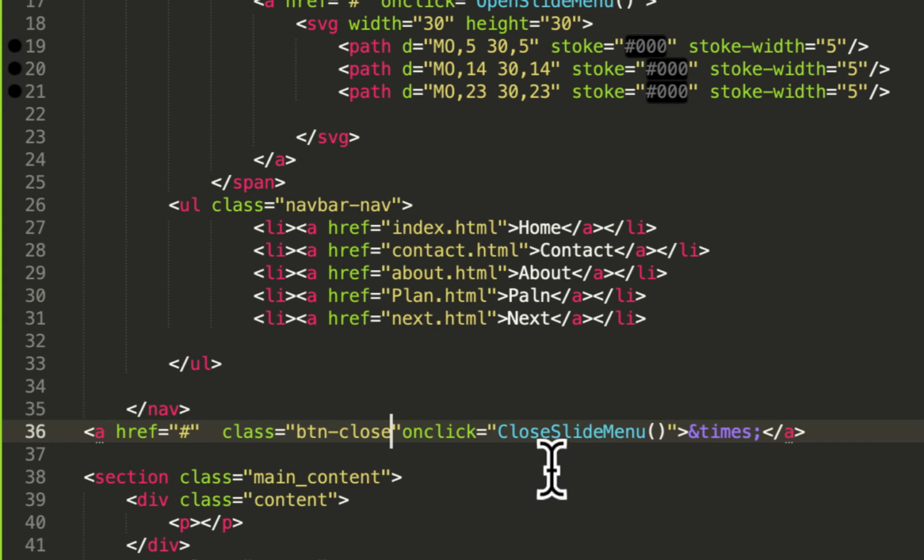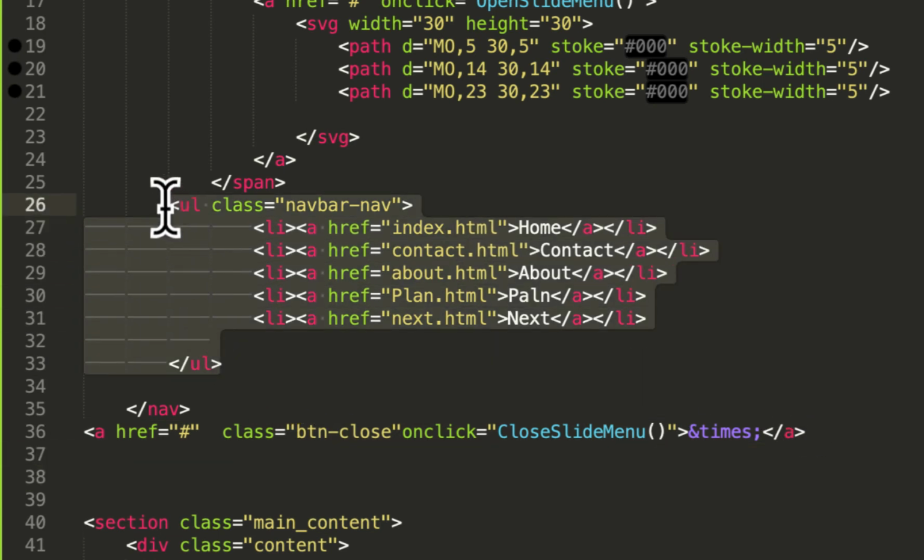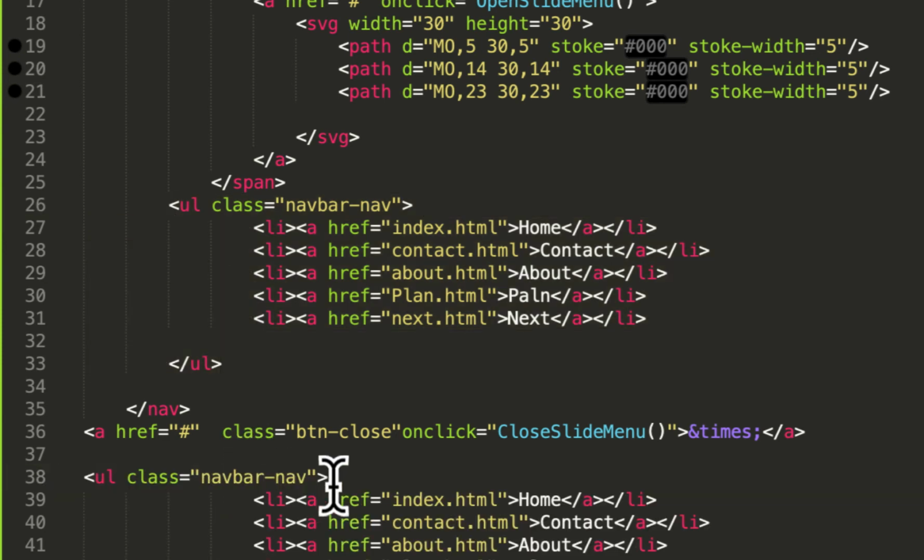Okay. And what I'm going to do here, I'm going to have the UL here, copy and paste it here. But I don't need any class for this because this is a different class. This is actually should be, so that's going to be that.